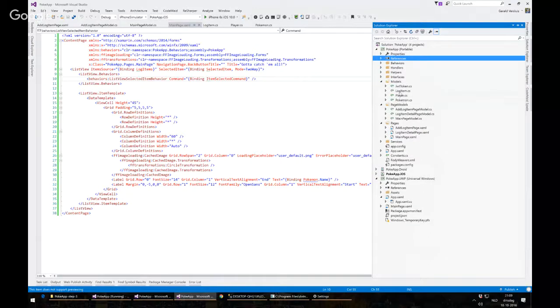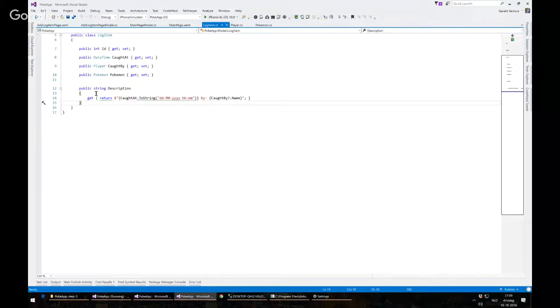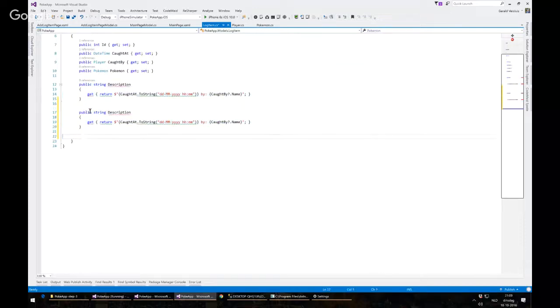I have to go into the model log item. So here's the description I've got now. Caught at toString, date, month, year, and so forth. Actually, with string interpolation, you can just use that in Xamarin. Really awesome. But what we want to do is add another one. There should be one in here as well. A human description, great. And let's not toString this, but humanize it. Oh, awesome. Okay, that's it.